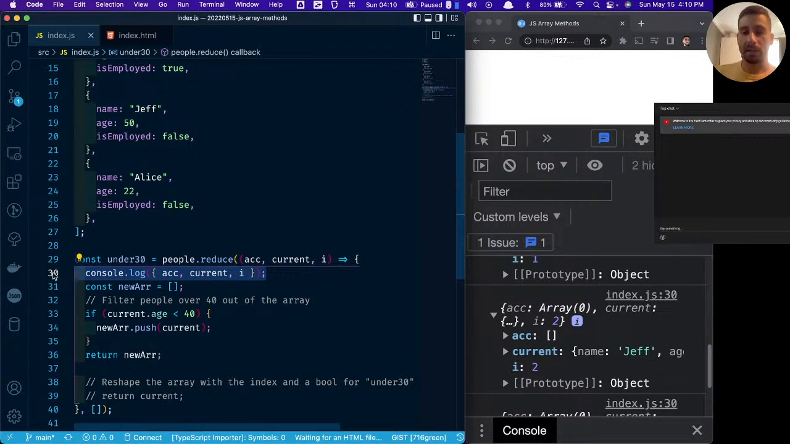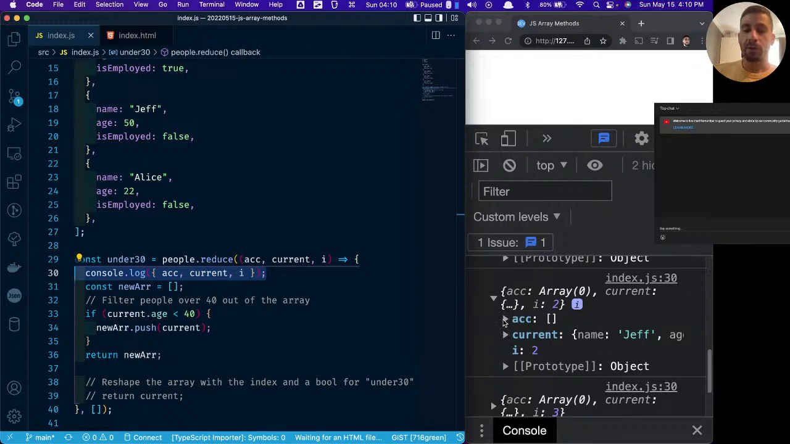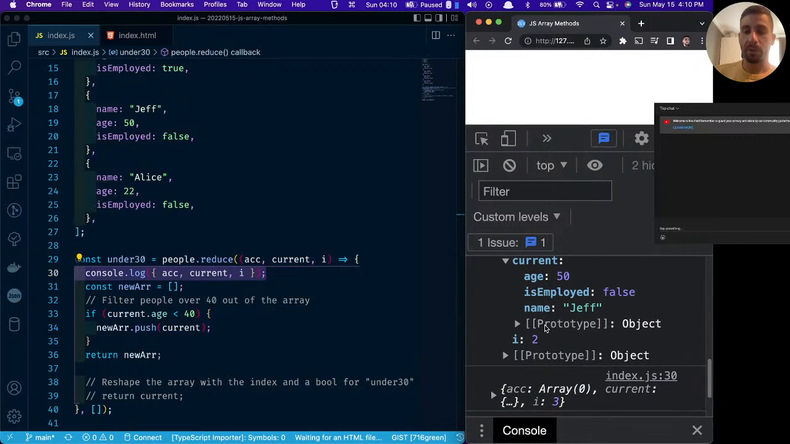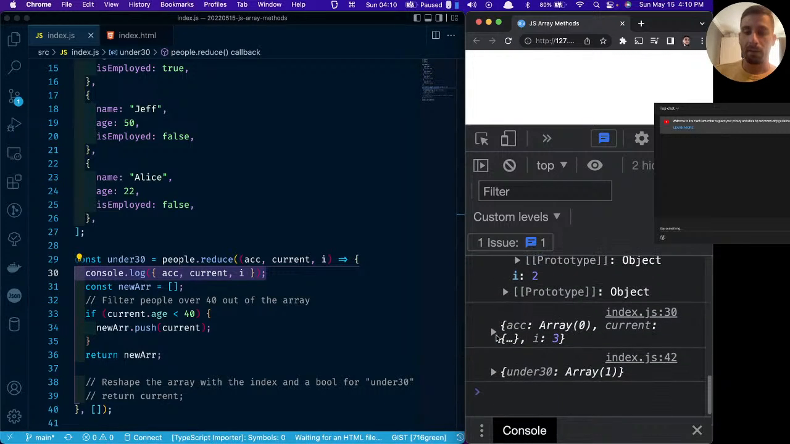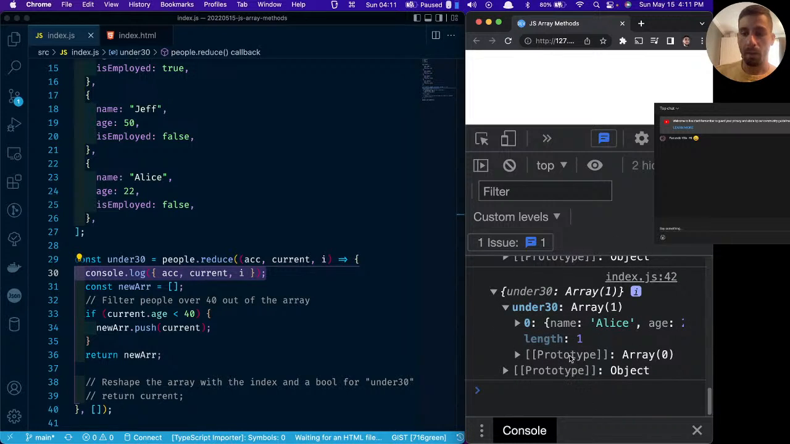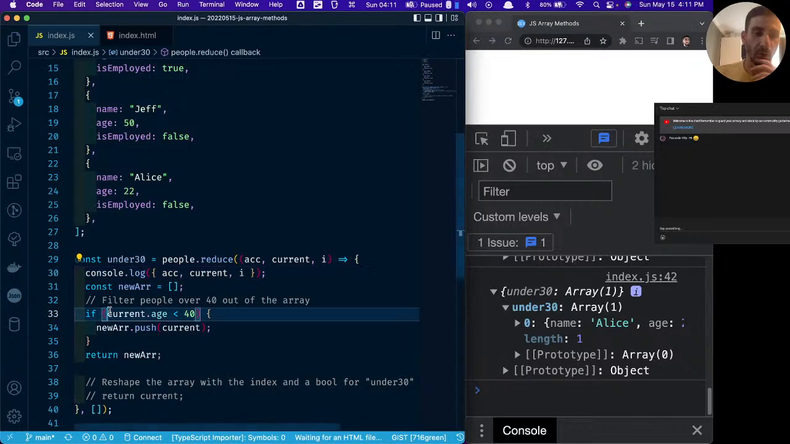Just keep in mind we're logging this out on each one, so even if this doesn't happen, we're still logging everything out. But now you can see the accumulator is empty. The current value is Jeff. And then we take a look at the third one. Again, the accumulator is empty. We have Alice. And then this under 30 array, if we take a look at this, we only have Alice in there. Why is that? So if current.age is less than 40, new array.push current, and then return new array.